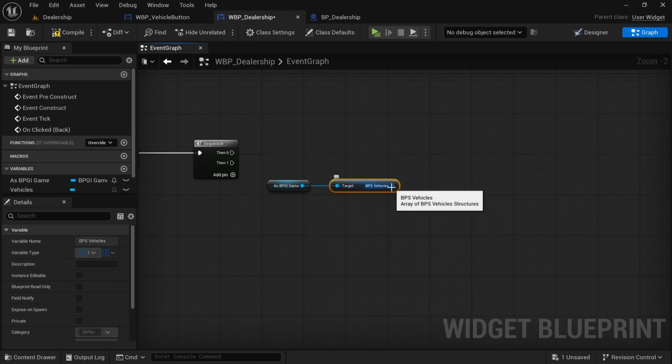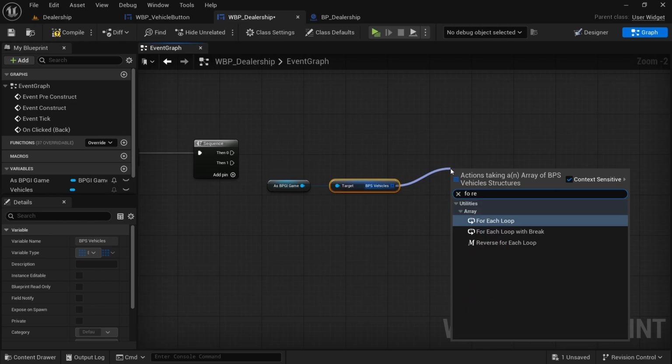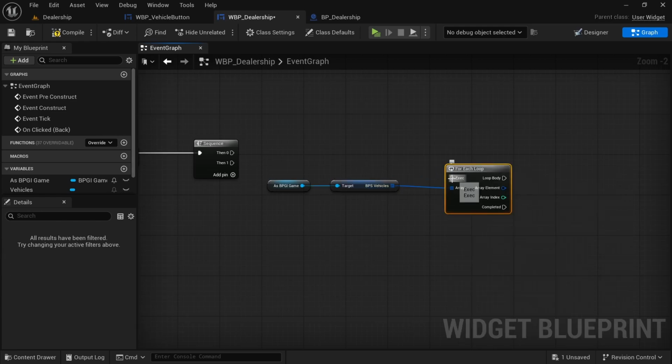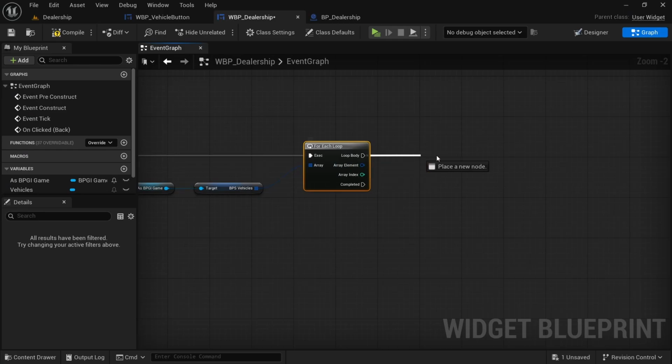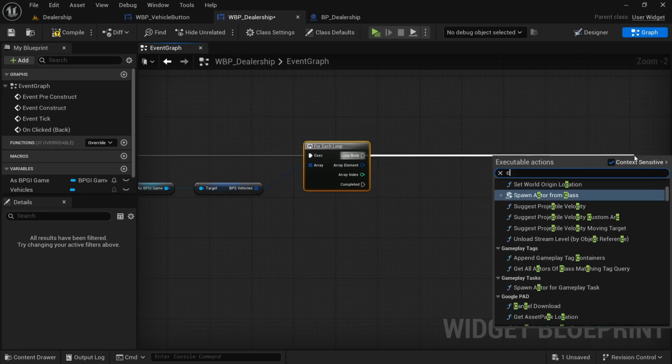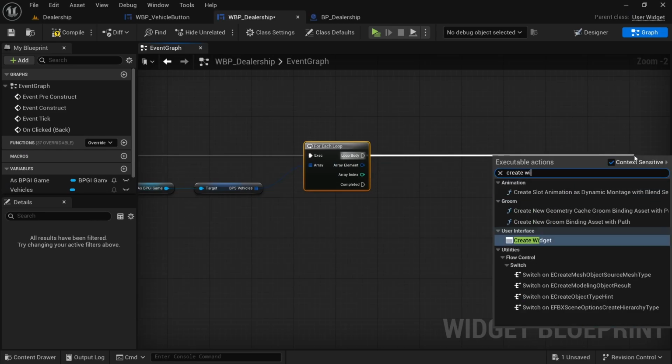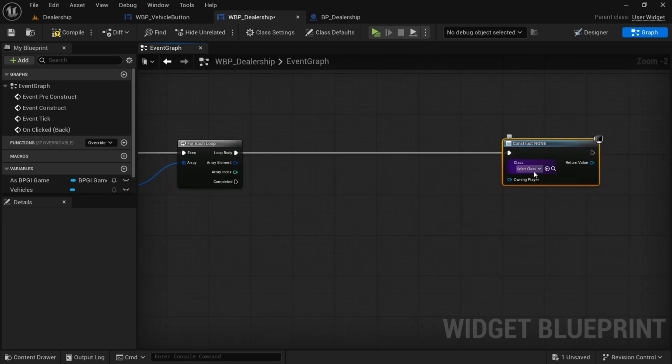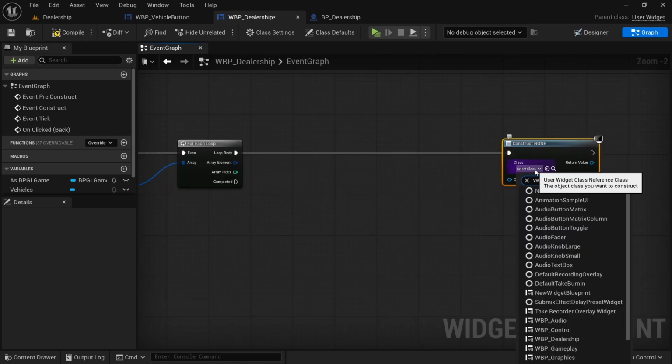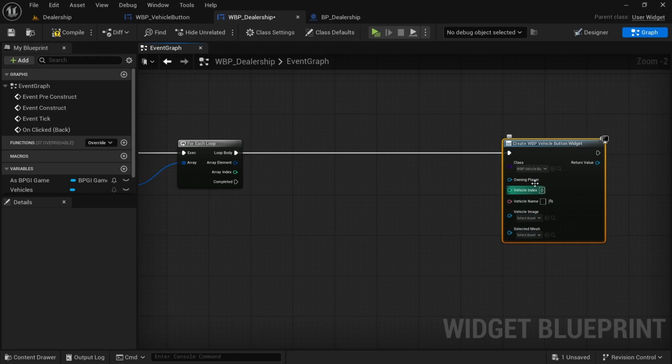From the BPS vehicles, drag off and then for each loop, connect the execution to the then 0. Then we're going to drag off from the loop body and look for create widget, and the widget we are going to create is the vehicle button, and then we have the parameters available here.